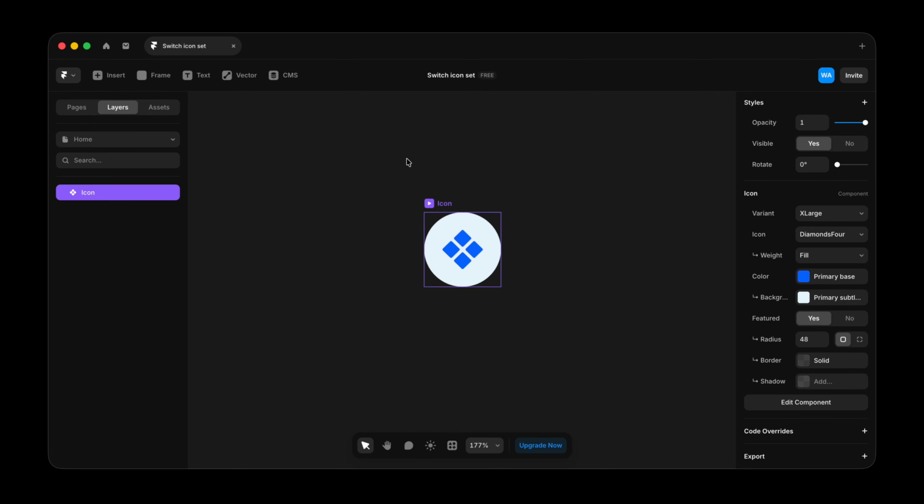So if you want to switch out the icon set in the Compa icon component, maybe you have your own icon set that you want to use, or you're just not a fan of the Phosphor icon set, which we use in the Compa icon component, and you want to switch it out for something totally different, that's fine. So I'll show you how you can do it.